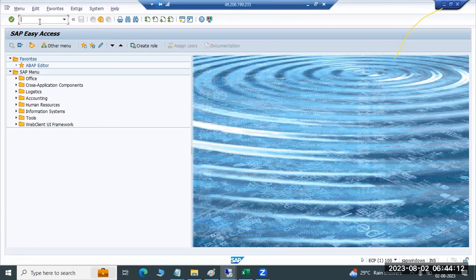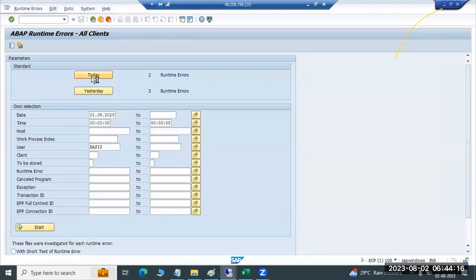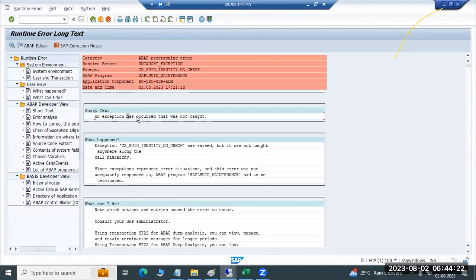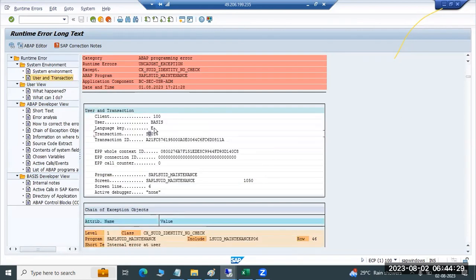ST22, fine. Dump analysis, right? How to do the dump analysis and everything: go to today's date. You can see one dump has occurred. So we need to check what dump occurred. What are the exceptions? What is the program, the user, SC01 basis user? What is the program ID?